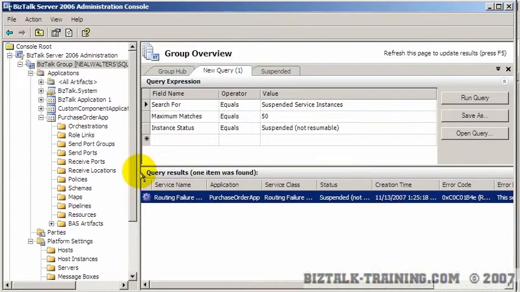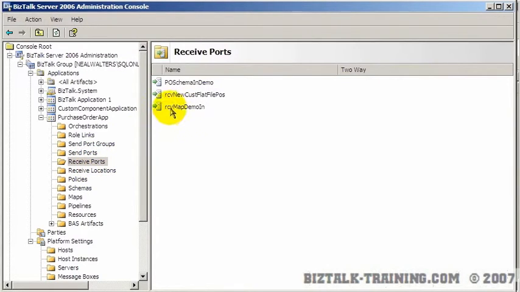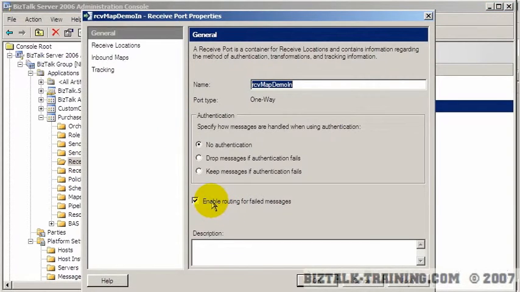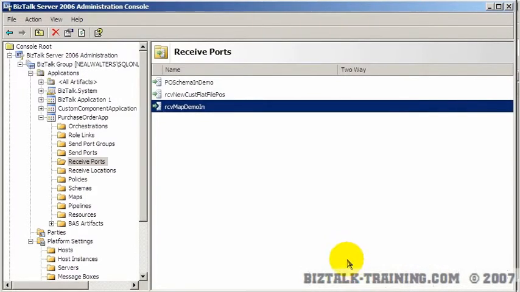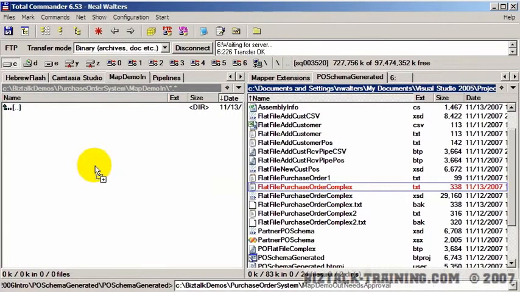So this was from many lessons ago. We set up a receive port, and right here we turned on enable routing for failed messages. So right now we don't want to route failed messages. So we turn that off and we simply drop the file again. There's also a chance I dropped the wrong file a few minutes ago, but without actually seeing the error message, it makes it hard to debug.